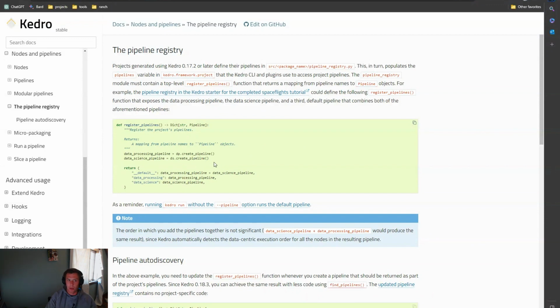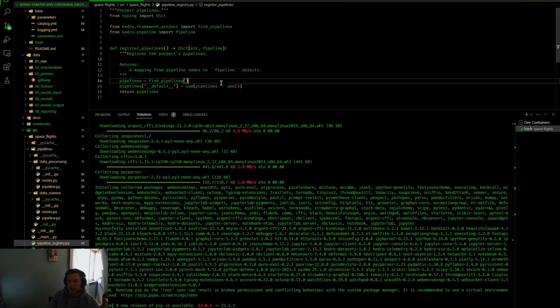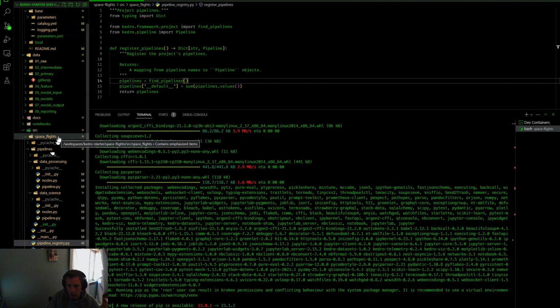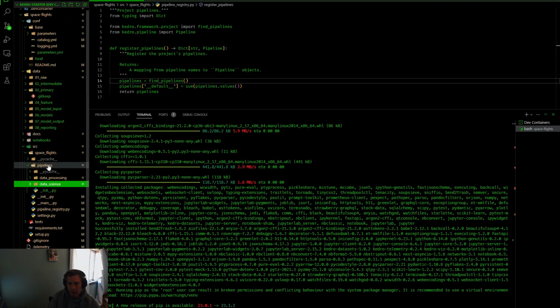So I'm going to go ahead and open up VS Code, which has the Kedro starter pack in it. You can find this GitHub link in the description below. As a reminder, the spaceflights tutorial that comes as part of the Kedro starter kit has two pipelines. It has data processing and data science.